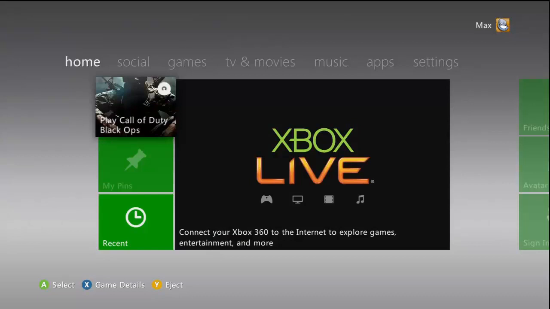What's up, guys? So recently it's come to my attention that a lot of people don't know how to edit the fan speed on their JTAG or RGH. So I figured I would just make this quick little tutorial to teach you guys how to do so in both DashLaunch and Freestyle Dash.